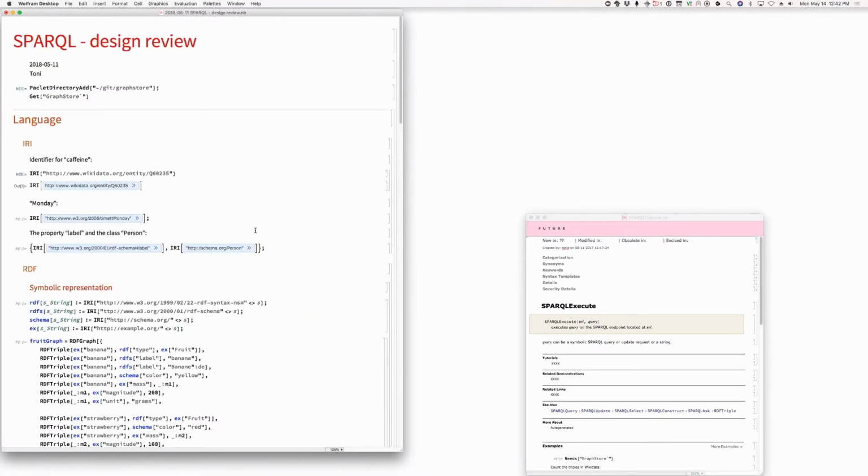Okay, so the example here we have is from Wikidata. The first one is from Wikidata, and the other IRIs use different vocabularies. Like the second one, Monday, is from using the time ontology, and the other one uses schema.org vocabulary.